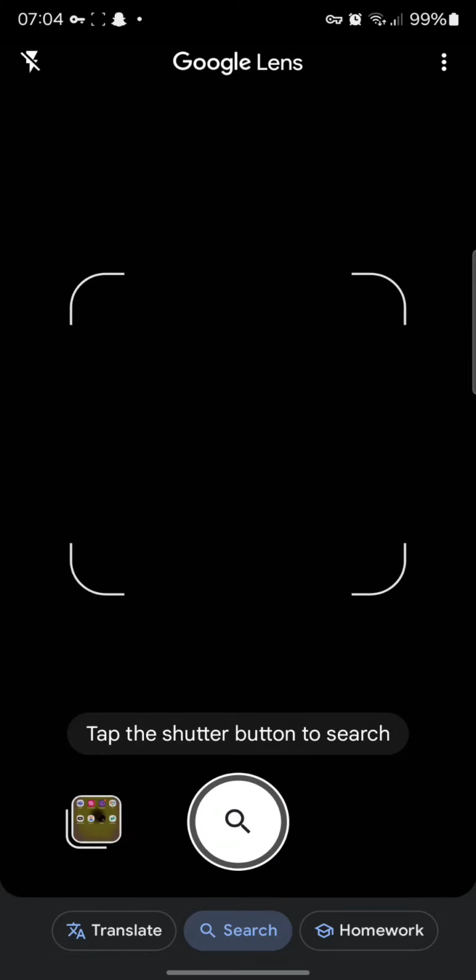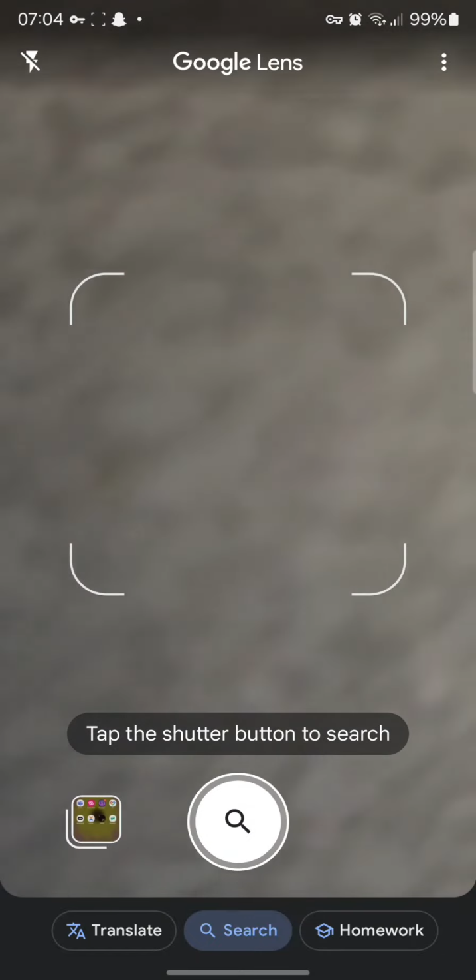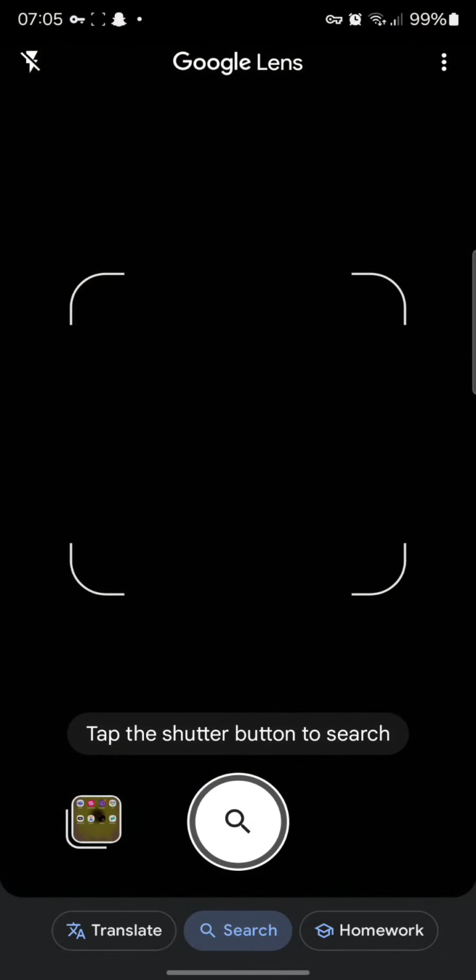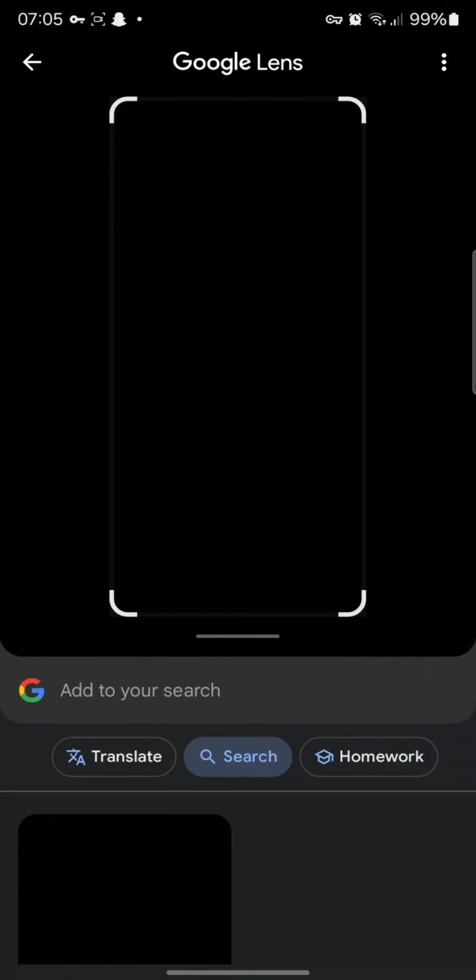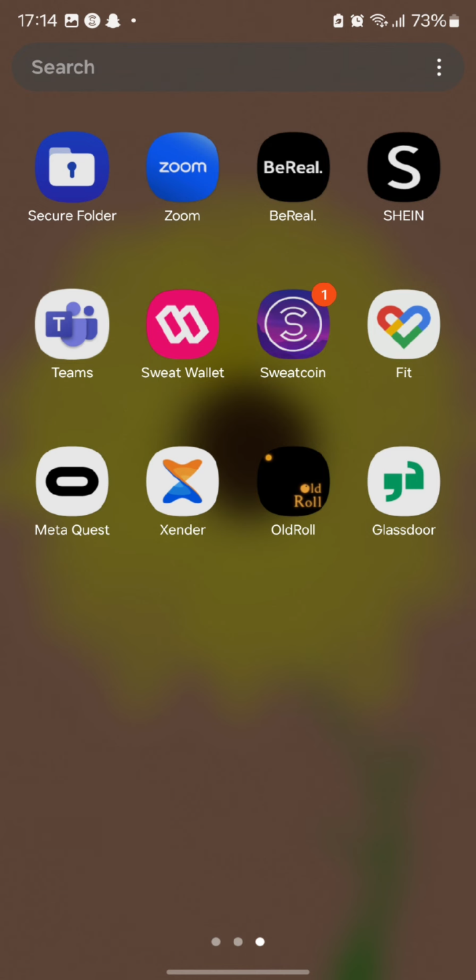So once you have tapped on the shutter button to search, it will activate the Google Lens and search for the image that you have been scanning or keeping your phone camera pointed at. So this is how you activate your Google Lens.